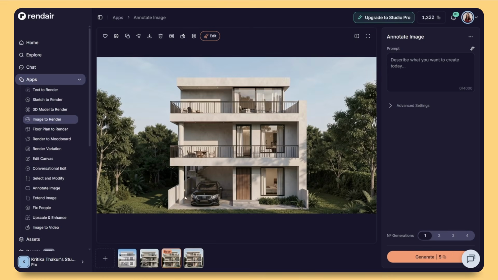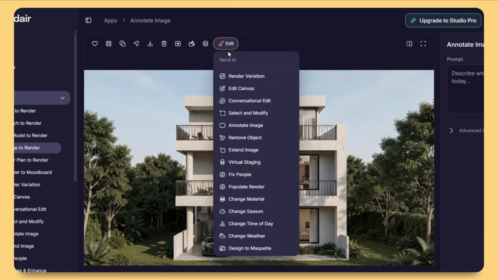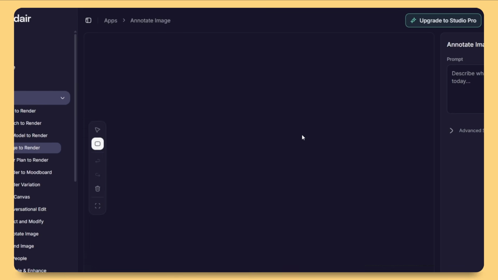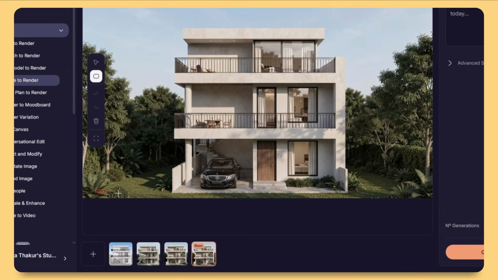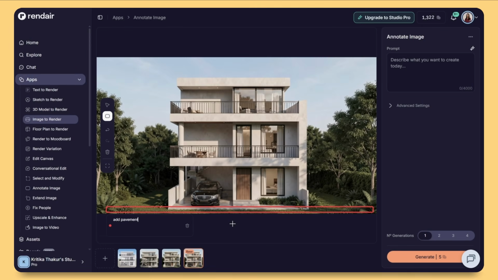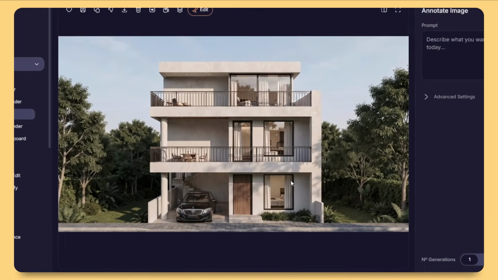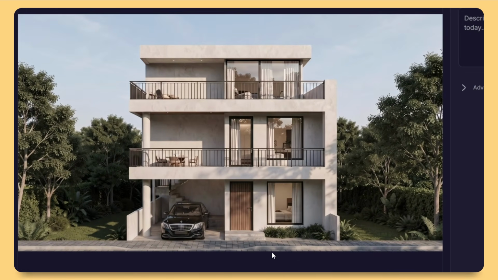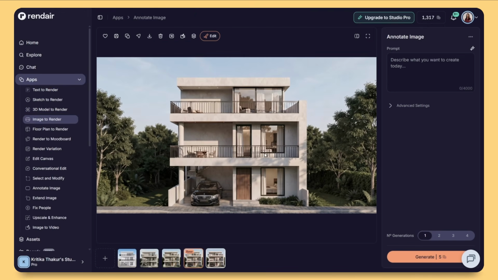That looks really good. The car blends naturally into the scene and it feels like it was always part of the original render. Let's make another edit. I will go back to edit, choose annotate image again, and this time I will select the grassy area in the front of the house. Instead of grass, I want a paved entrance. So I will add the prompt add pavement, then click generate and look at that. It has replaced the grass with a beautiful paved area that fits perfectly with the overall design. I really like the result.